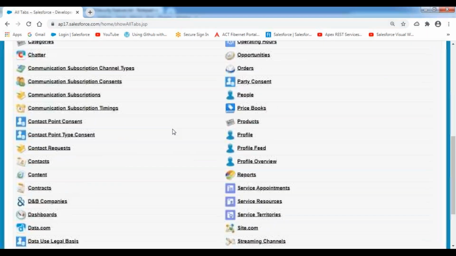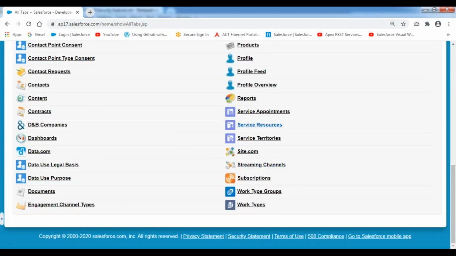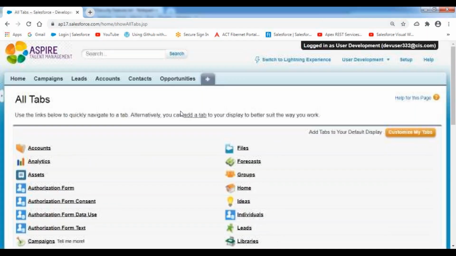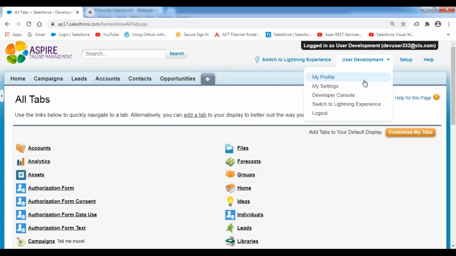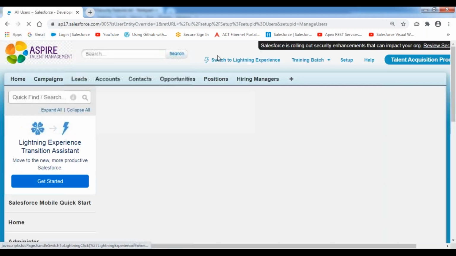Now tell me, are you able to see the solution tab over here? Do you have the solutions tab? No, because the tab is hidden. So this is how we can decide what tabs are visible on the tab bar by default, what tabs are visible in the all tabs option, and what tabs get hidden from the user. We can decide with the help of the tab settings option inside your profile level. This is how we can grant the permissions on tab settings inside your Salesforce instance.